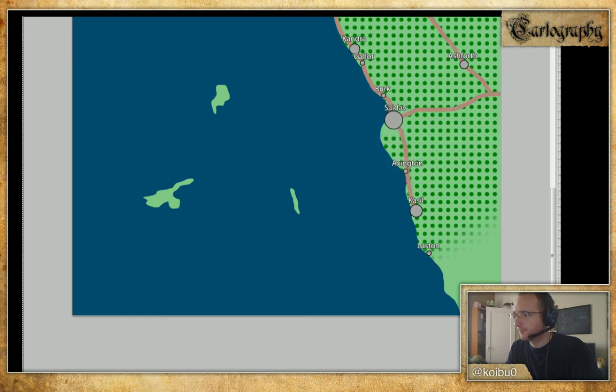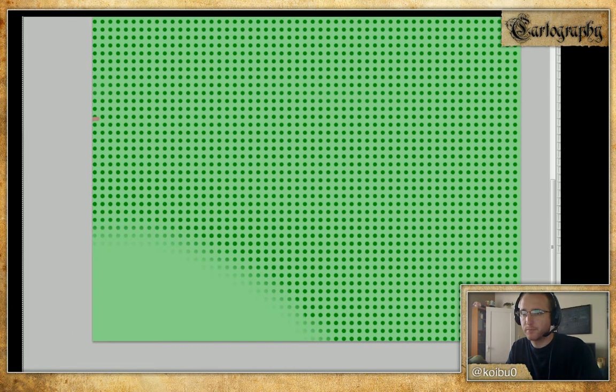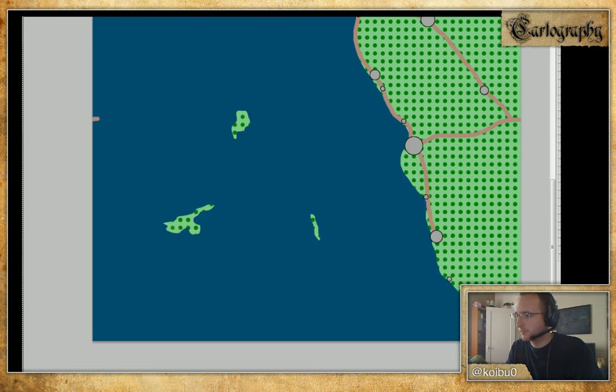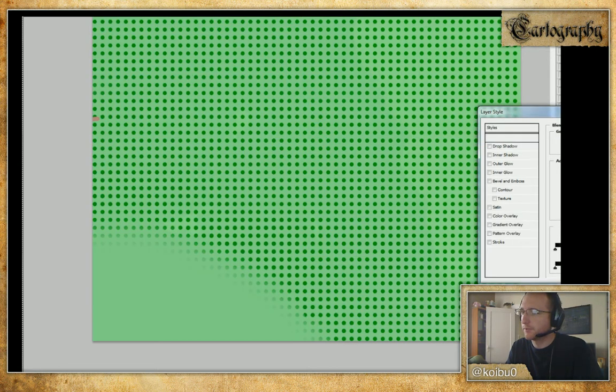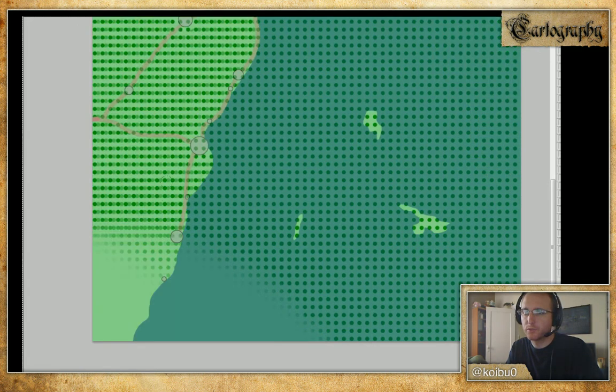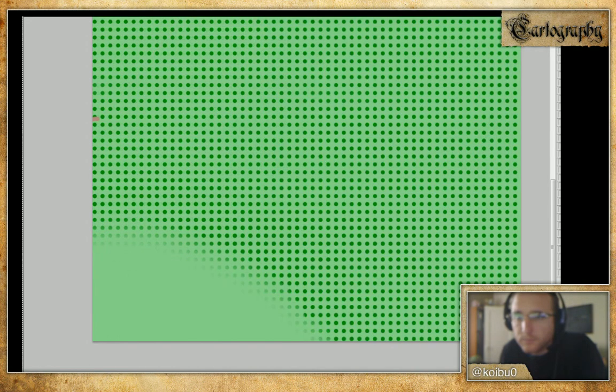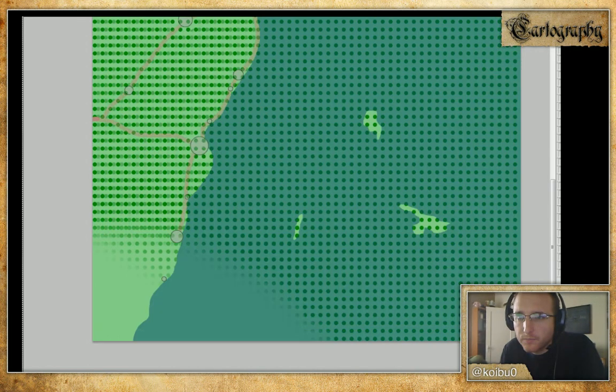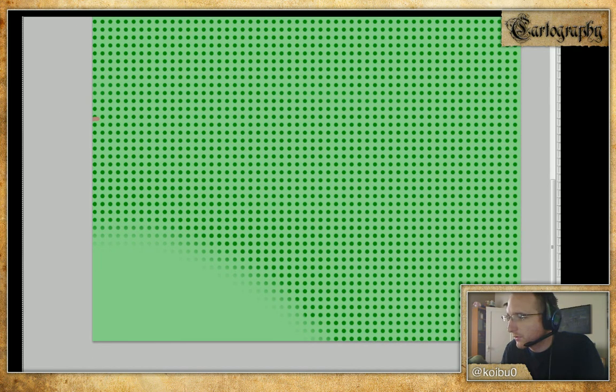Duplicate, merge, copy, paste, blending option 50, edit, transform horizontally. Actually worked out fairly well. Maybe just a little bit more forest. Just a little bit more. Yeah, actually, hell, that was perfect. Sweet, I totally didn't need to do that.